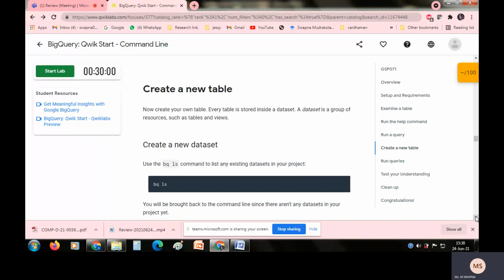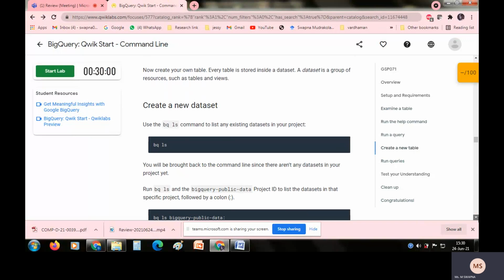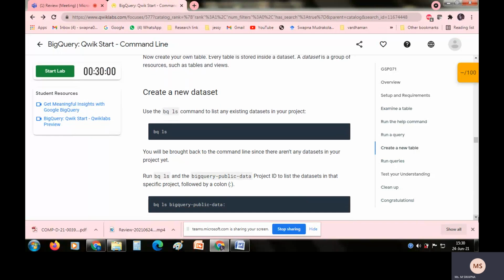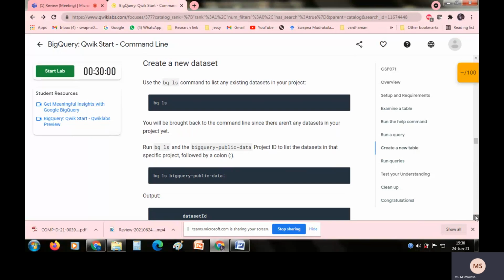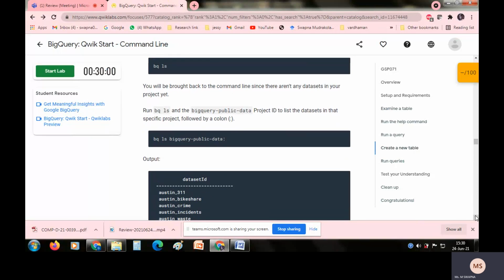Before creating a new table, we'll see some basic existing information on your data sets. First, the bq ls command, which is used to show you the existing data sets. That will show you all the existing data sets. And next we have one more command, bq ls, where you specify the BigQuery public data set. You are trying to see all the data sets along with the project ID. In this specific project ID, these many data sets are available.